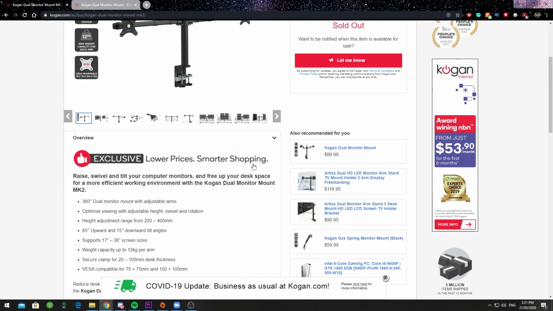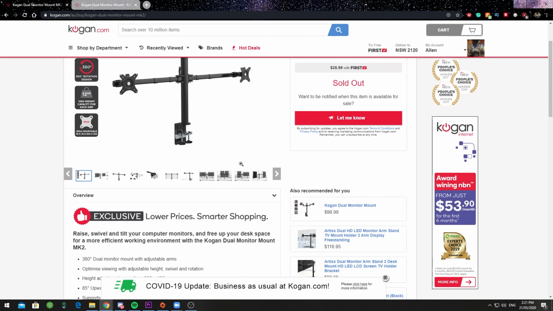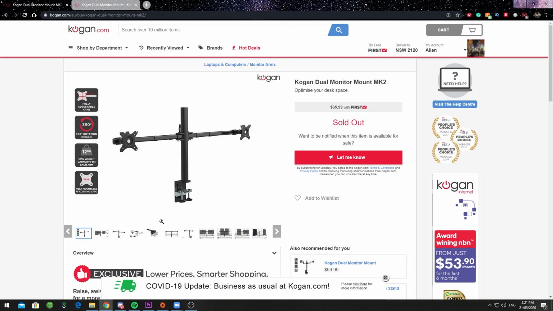There are other branded arms which are much more expensive, which I didn't go for because of price. So like this one, Artiss, $116.95, which for me, I'm just doing budget, just getting what works.